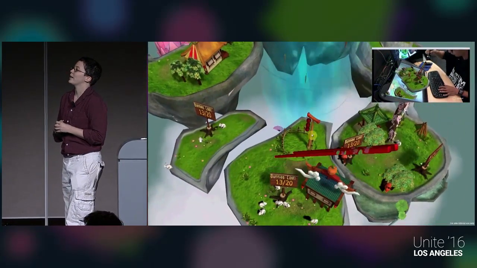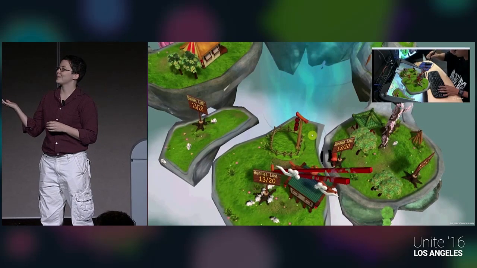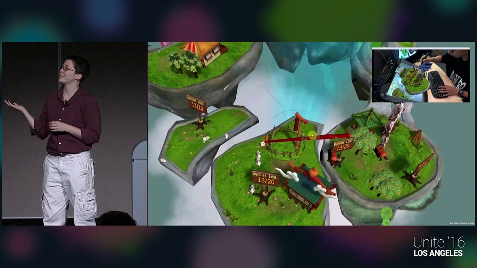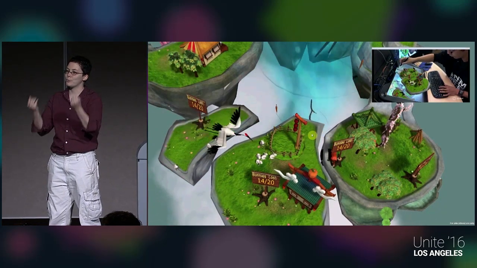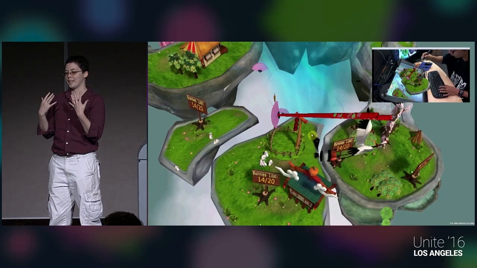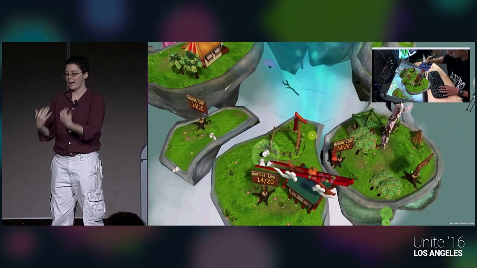So we made a game where you're trying to protect these little bunnies, and you're moving them around on these floating islands. And we chose floating islands for our environment because we wanted the environment to project nicely out of the screen, as opposed to looking down into a box. The islands come towards you.